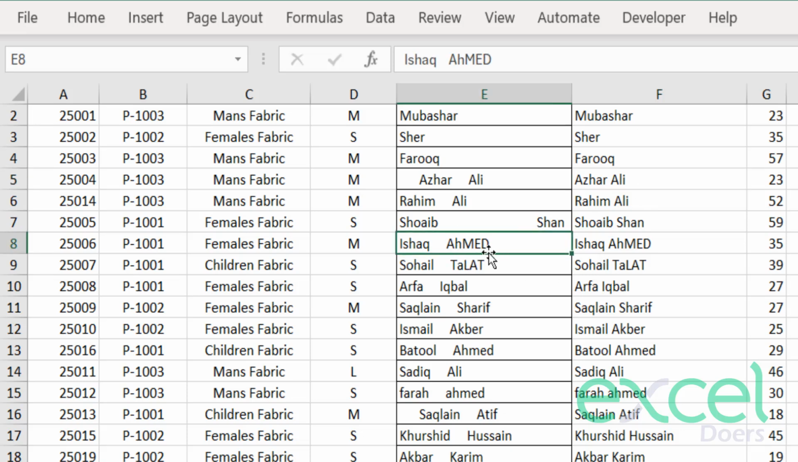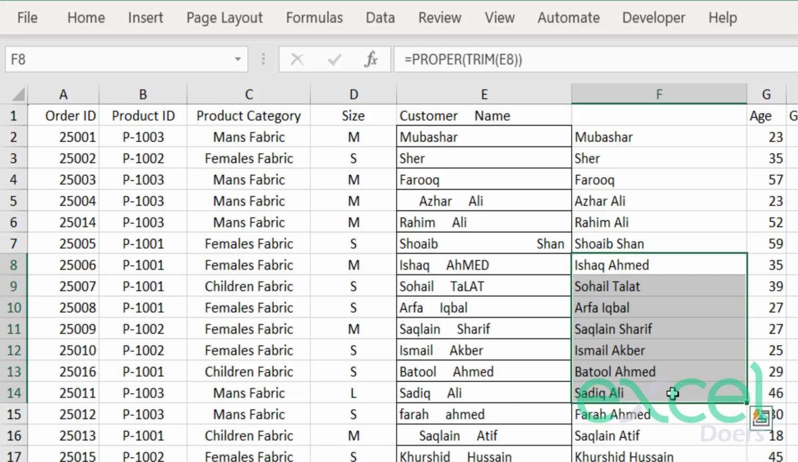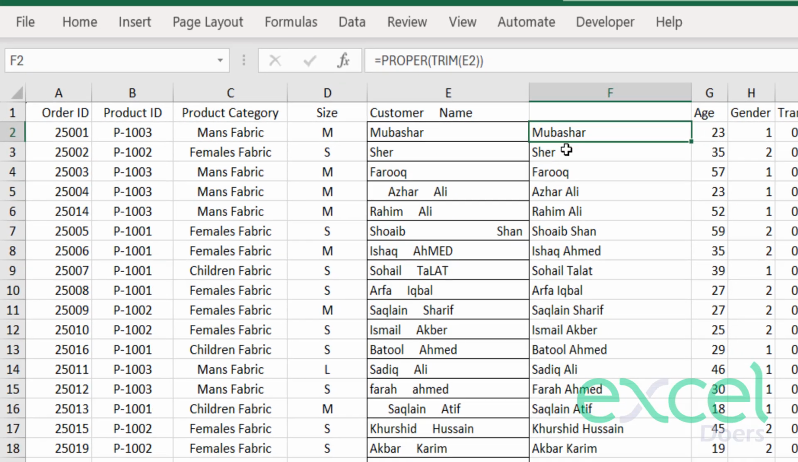But this name anomaly is still there, right? So what we need is only the first letter of each word to be capitalized, and the rest should be small letters. So we can also combine this formula with another function which is called PROPER. PROPER will capitalize the first letter of each word in a cell, right? So we are removing the spaces and then correcting the capitalization of the words, and you can close the bracket and press enter, and you can always double click it and you can see the spelling error has been fixed, right?